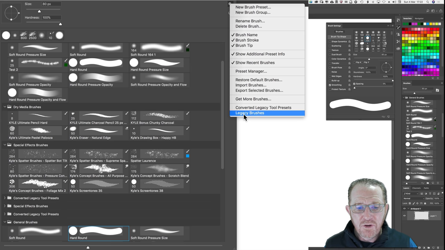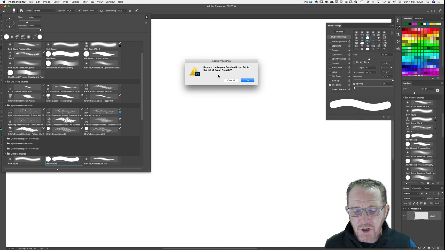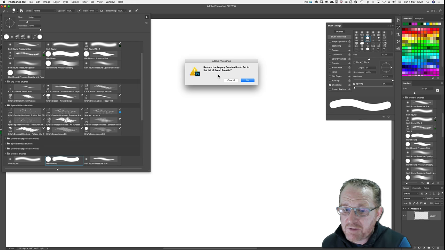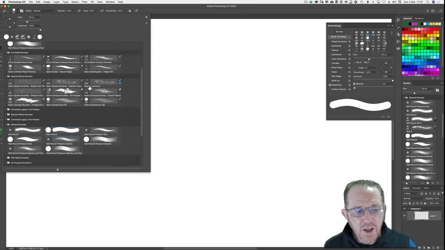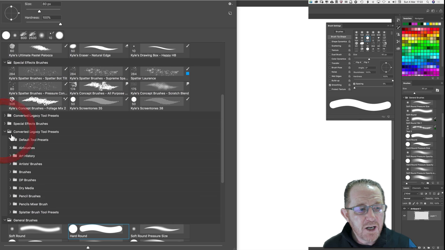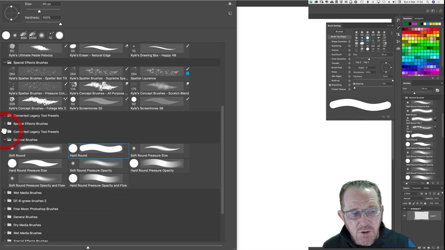Legacy brushes, if you click on that, it'll bring back your legacy brushes that you're used to seeing. So you have to bring them back yourself. And I've actually done it twice and duplicated some, but they will be under converted legacy tool preset. If you can remember things like DP brushes and brushes, they're all back there. But now you have to bring them back.